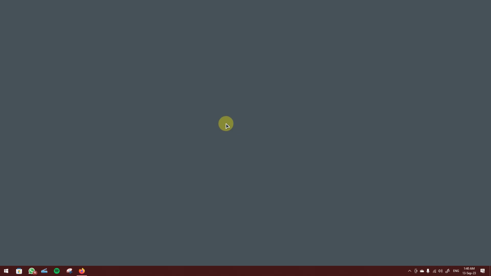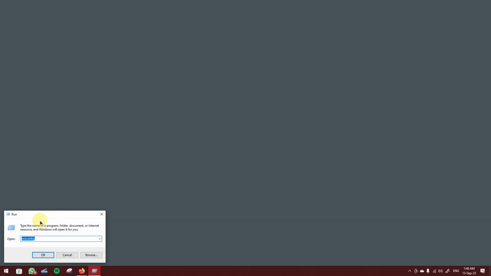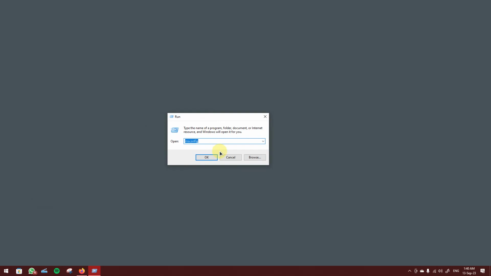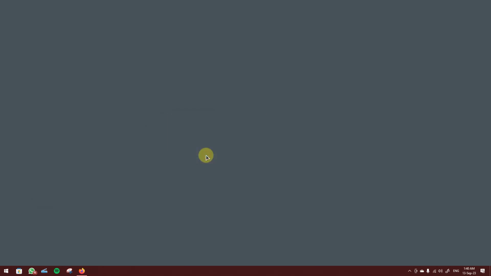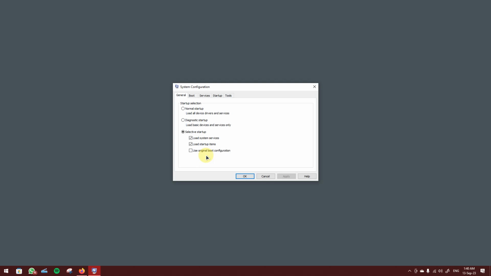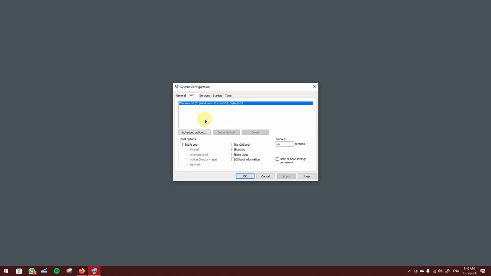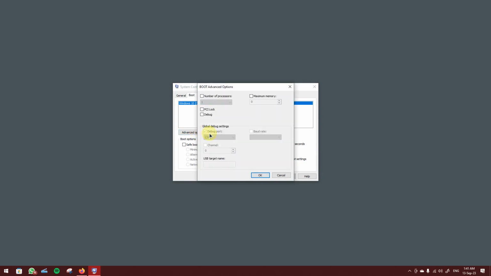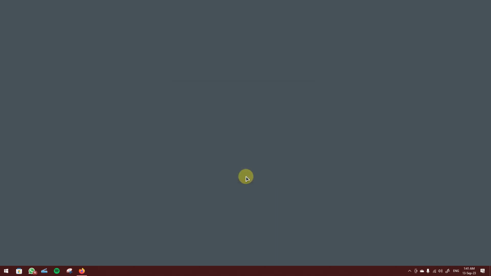First, let's right click on the start button and click on run. Now we will type msconfig, then click on OK. A window will open named System Configuration, then tap on Boot. Here we will find our main OS. After that, tap on Advanced Options. A new window will appear called Boot Advanced Options, and here we will find the Number of Processors checkbox. Check on that, and click on the drop-down menu. Then click on the maximum number. Click on OK, Apply, then OK.